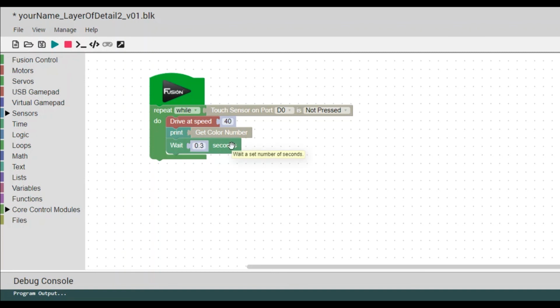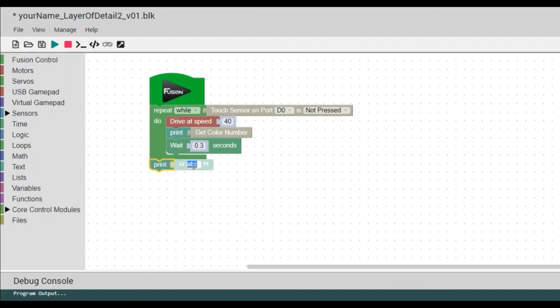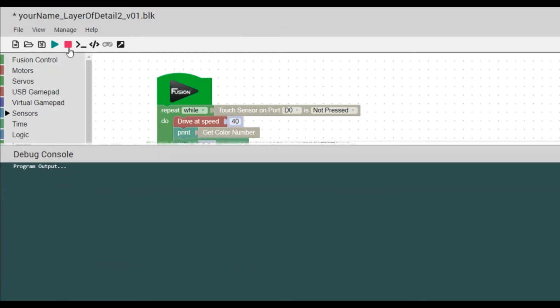At this point, I have the core of my code ready to go. But I'm also going to add one final detail, which is another text command, this time just telling me that my code has ended. In this case, I put it after my repeat command, so it will only happen after the touch sensor is pressed. And in this case, I just wanted to type out the word end, so that is what I replaced within the quotes here on my print command. So my code's now ready to test out. The print commands are going to show up in the debug console, so open that up and click play to see what it does.